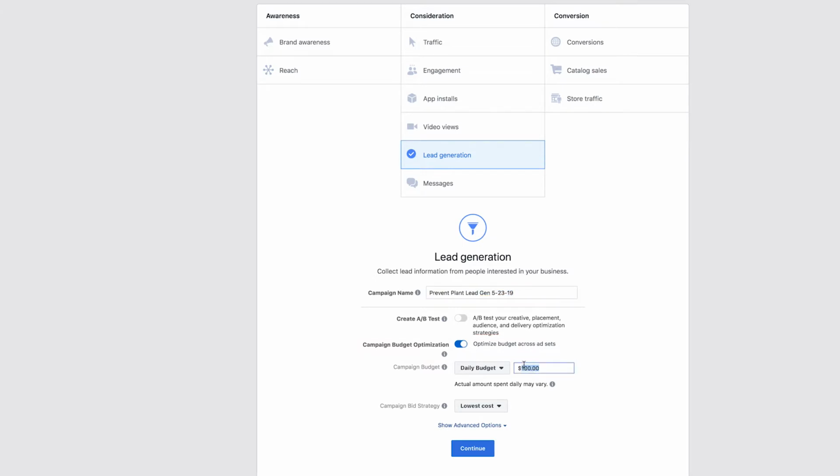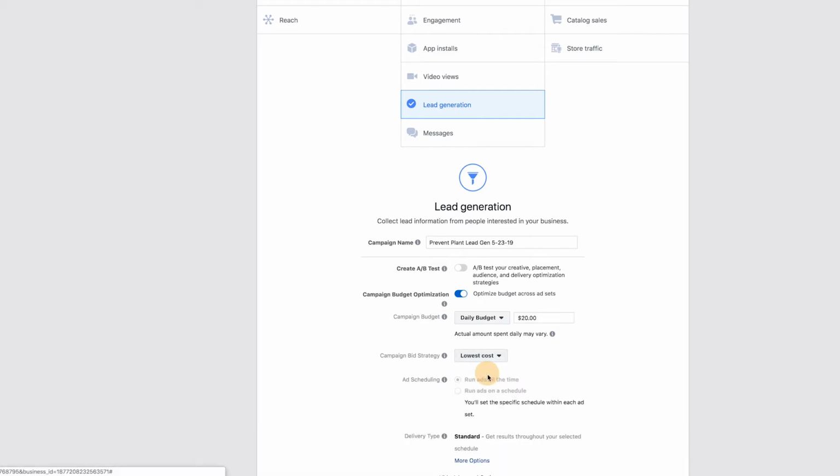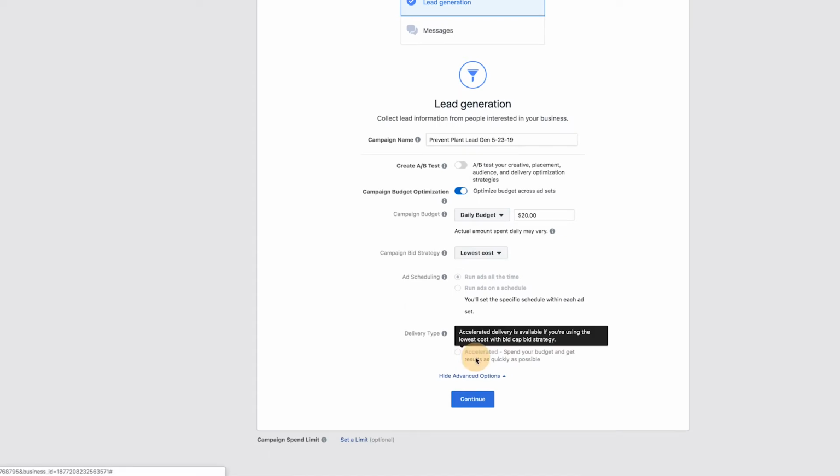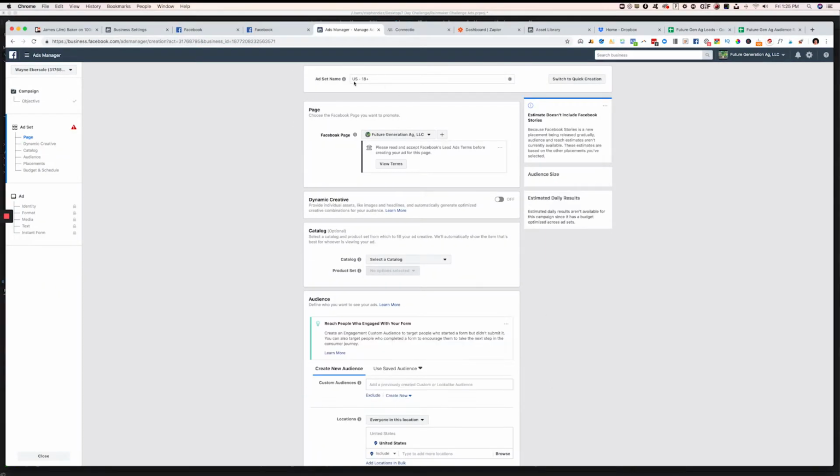I'm going to put this for, let's see, 1, 2, 3, 4. Let's do $20 a day. So I can have maybe 4 different ads running and each at $5 a day. So $20 a day should be good to go for this client. And then right here, I'm going to leave this one on lowest cost. You can check out the advanced options, but I'm not going to do any of those. Hit continue.